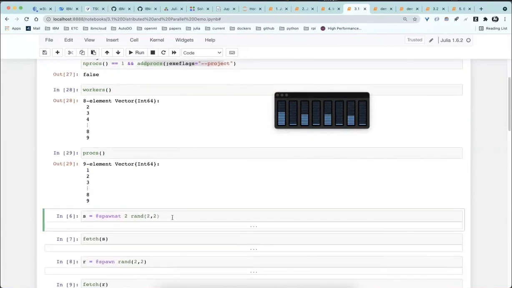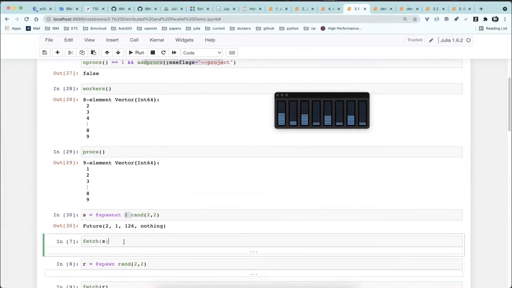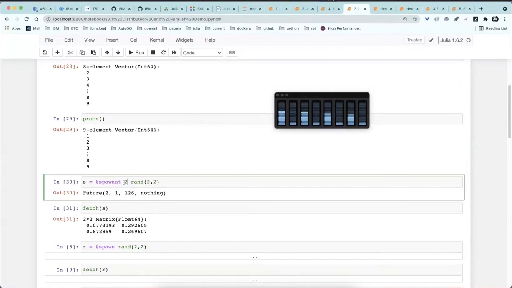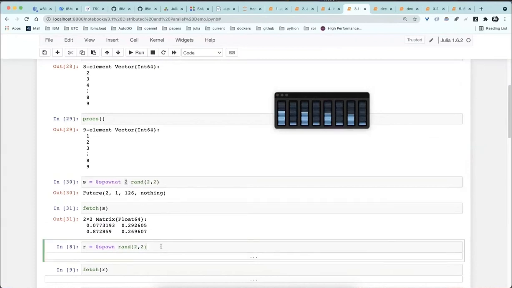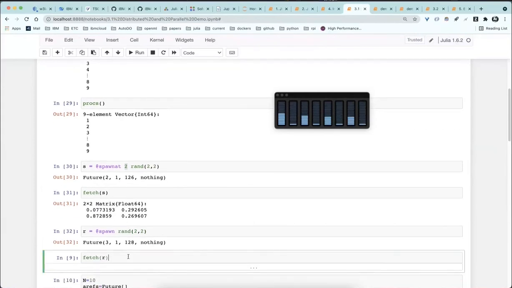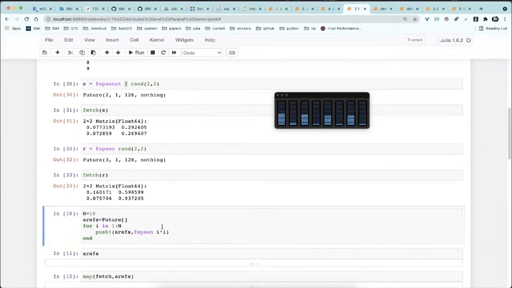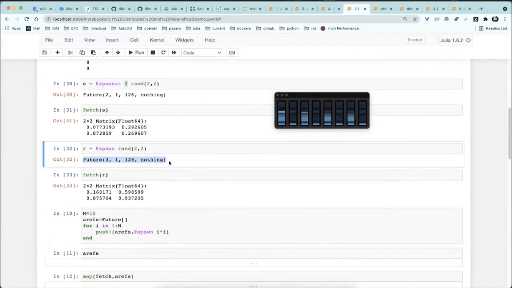I can spawn a function to one of these. So I place the random function on the second worker, and then I can fetch the result. I can also spawn randomly, even if I did not specify the ID. It will just find which worker is not working, place the data there, and then I can fetch it. So with this idea, you can now do certain kinds of parallelization. You'll notice here the data structure is a Future, because sometimes the program will run and the result will be in the future. So you don't get the data until the program finishes.